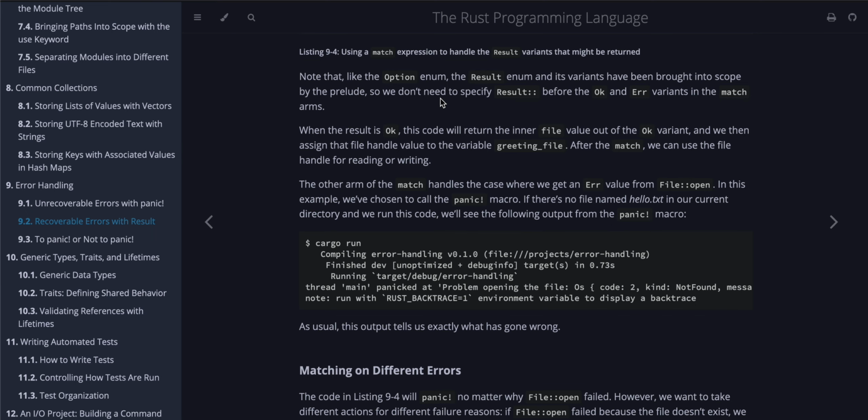The other arm of the match handles the case where we get an error value from File::open. In this example, we have chosen to call the panic! macro if there is no file named hello.txt in our current directory. If we run this code, we'll see the following output from the panic! macro.